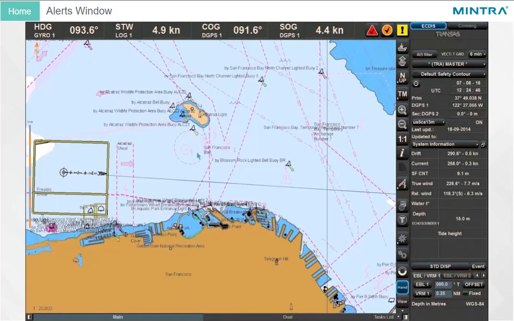Alerts window. All types of alerts are displayed in the Alerts window located in the top part of the ECDIS task screen, to the right of the heading Speed Through Water, Course Over Ground, Speed Over Ground window.